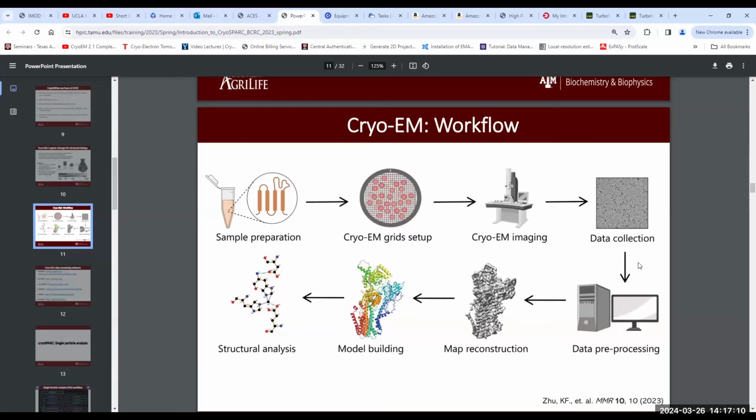After you finish the data collection, you can use CryoSPARC, a single particle data processing software, and get the 3D map. Afterward you do the modeling using Coot, Phenix, and ChimeraX, and then finally you do the structural analysis and see what you're looking for. So that's the overview of cryo-electron microscopy, from sample preparation to structure determination.